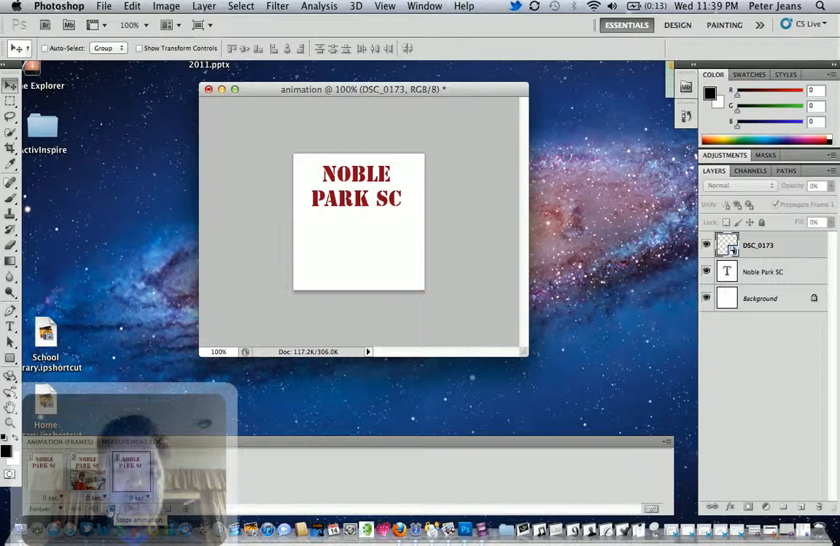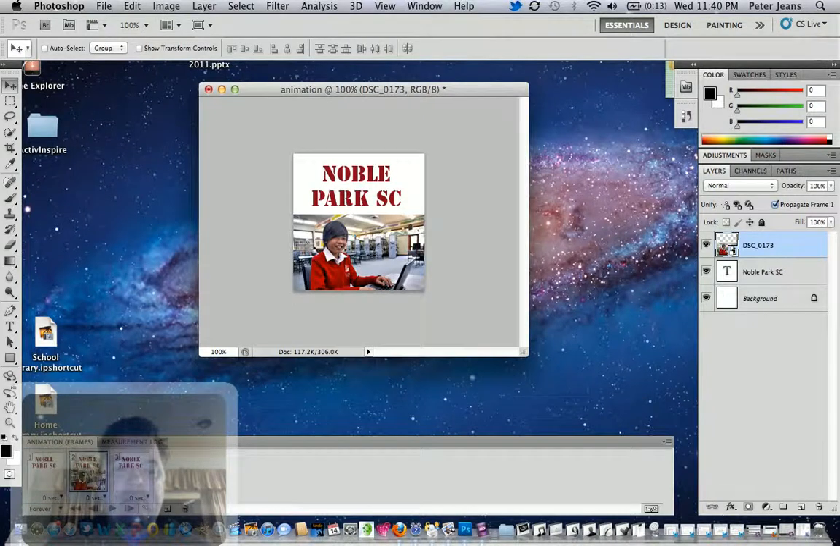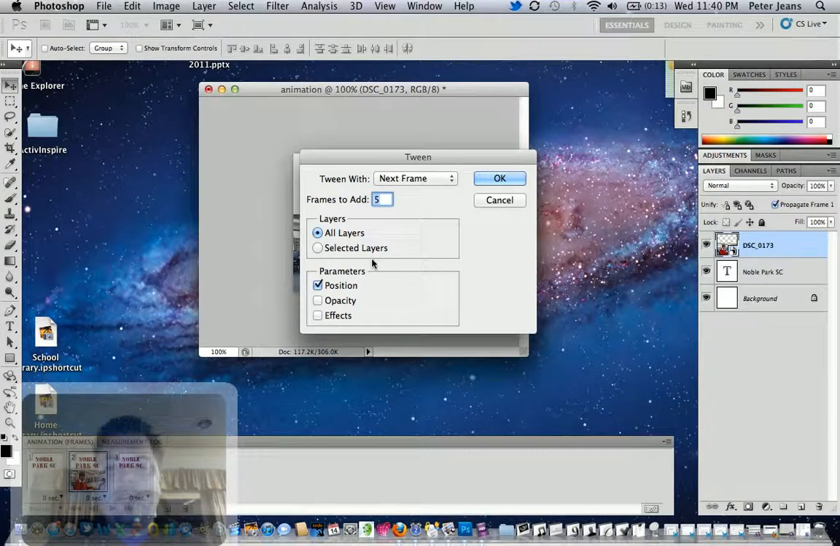It'd be quite annoying to watch that. So what I want to do is make it appear smoothly. So I'm going to click on this middle frame. I'm going to add other frames by tweening. Tweening means it fills in the in-between bits. So I'm going to make sure it tweens between the first layer and the second.